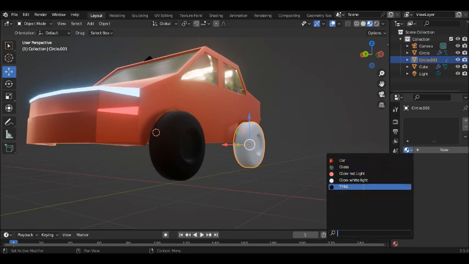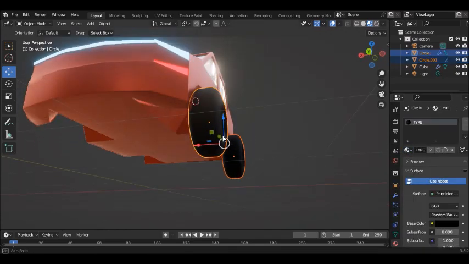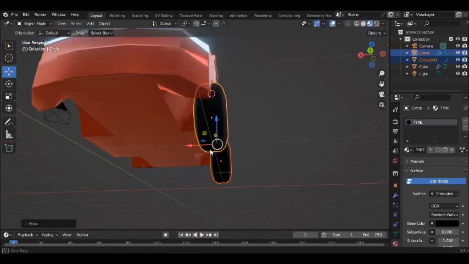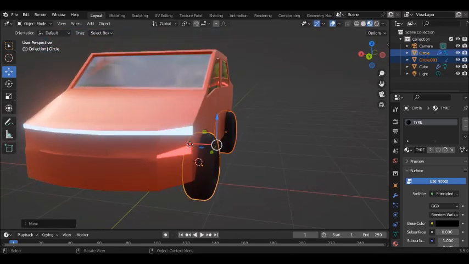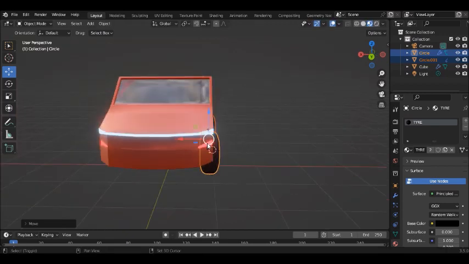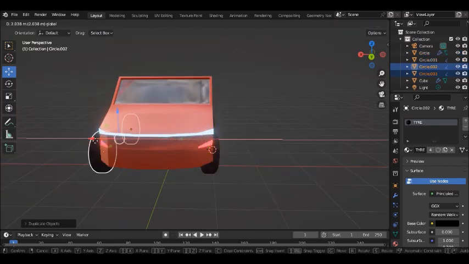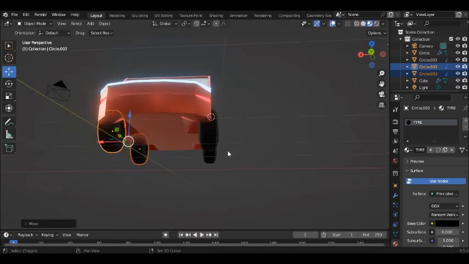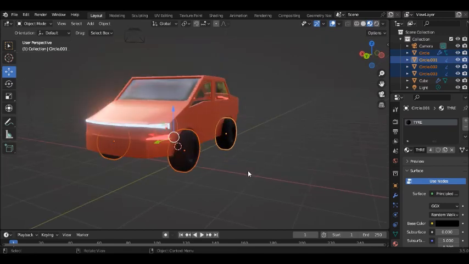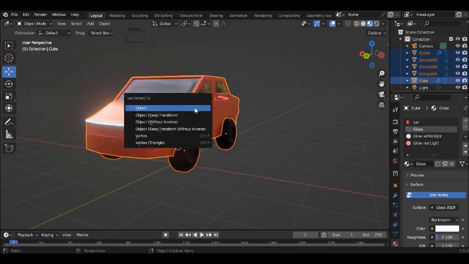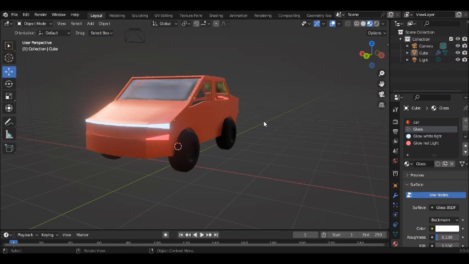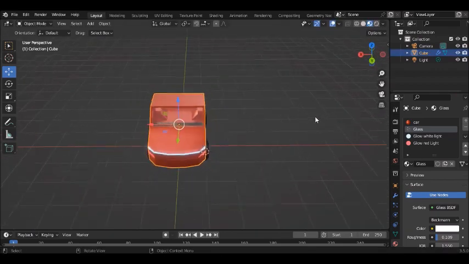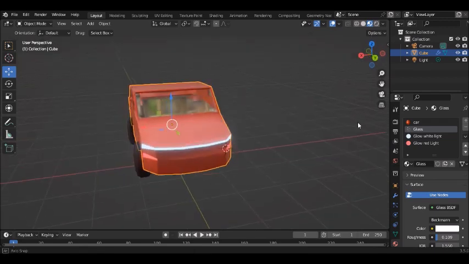Select this one, tire. Select both of them. I would like to push them inside more, like that. And this is good. And Shift D and move it to that side. So while selecting this, select all of them, hold shift, select the car, press Ctrl P to keep transform. And this will enable you, whenever you move this, the car also goes with it. So this is a very simple car that we have built right now.